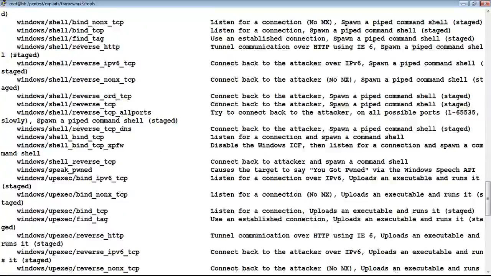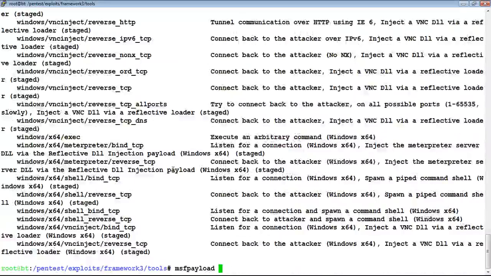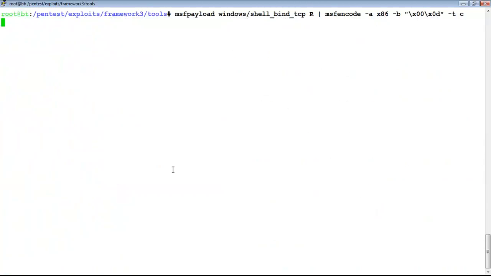So what we're going to do is we're going to still go ahead and use the bind TCP. I think this is my favorite. And we'll output this in raw format and feed it to MSF encode. Now the architecture is going to be x86. The bad characters would be 0x00, 0x0d, right? And let's tell it to output in a C array format.